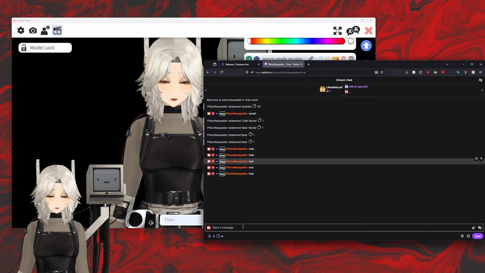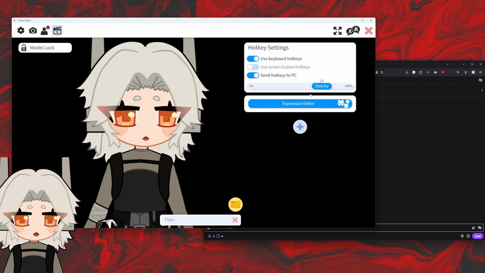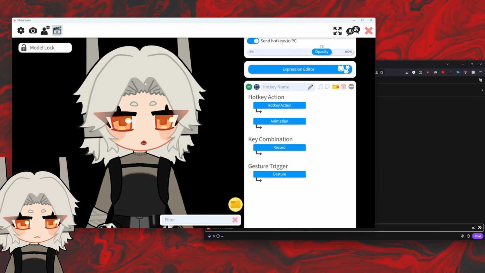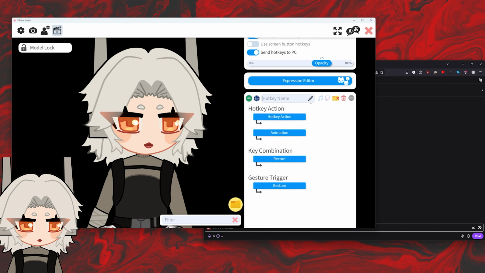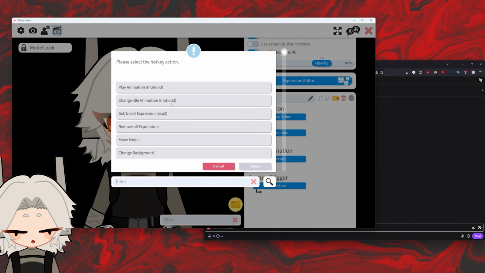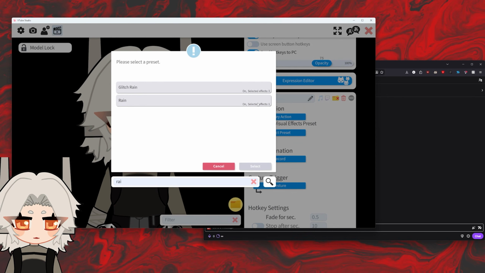So this is perfect if you have different models that have the same hotkey. So what do I mean by that? Well, let's switch to my chibi model with the new redeem that I just made. And my chibi model does not have any hotkeys at all whatsoever. So let's make a new one, and we're going to name this exactly the same as the other one, rain. And for the hotkey action, we're going to load visual effects preset and set it to rain.